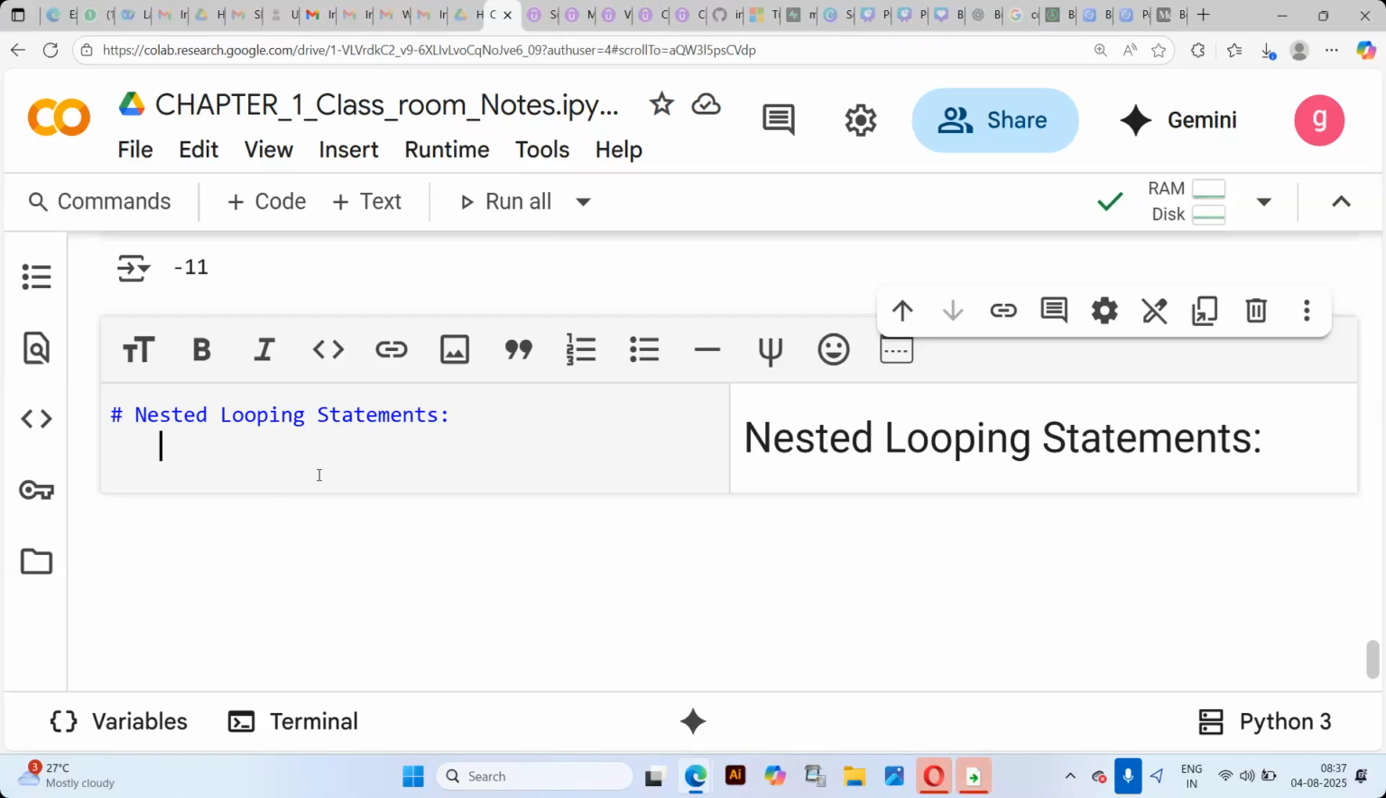Today we are talking about looping concepts. In earlier classes we have seen looping statements such as the for loop as well as the while loop. I hope you understand how exactly looping statements are useful. So firstly, let us understand what nested looping statements are, why they are required, and what sort of problems they would resolve.